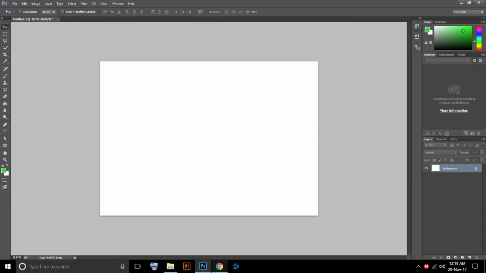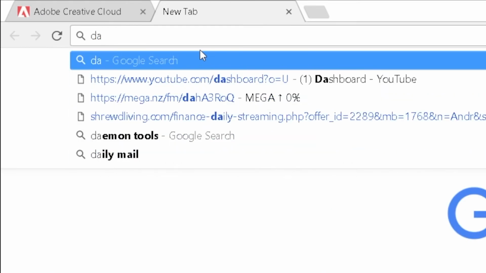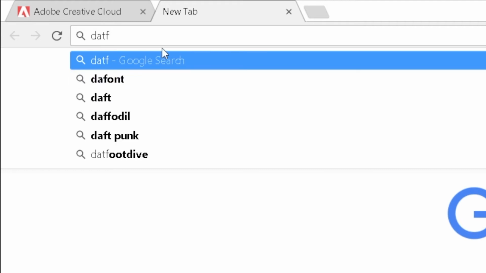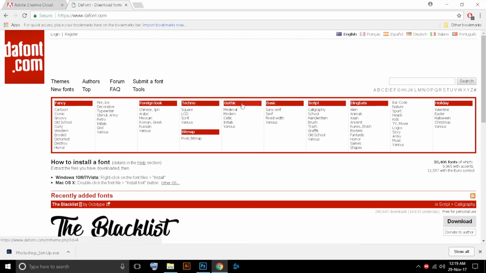So now back to the logo. So I'll show you the simplest and easiest way to do it. So just go to this website called DaFont. So just type DAFONT and it should be the first link. This is basically just a website to download fonts. And if you don't know what font is, it's just the text that we use in the logo.